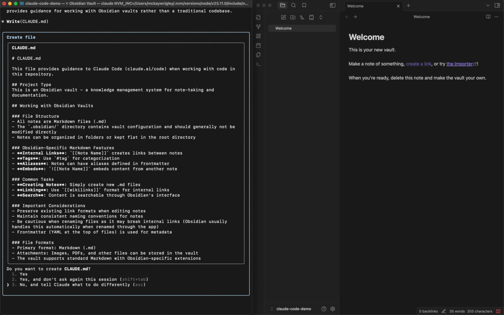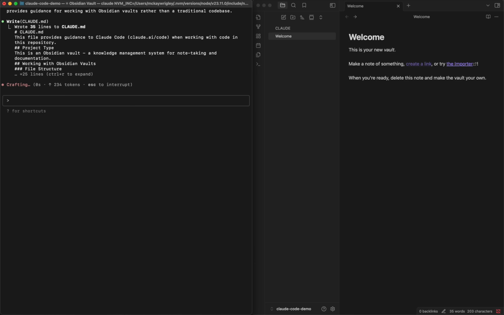So if I selected 3, I would get an opportunity to give it some additional text, prompt it in a different direction. In this case, this looks pretty good, and we're just going to roll with it for demo purposes. In the case of your actual personal vault, you're going to want to create this file.